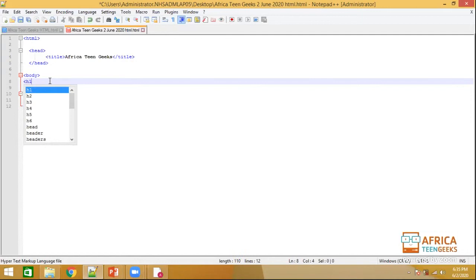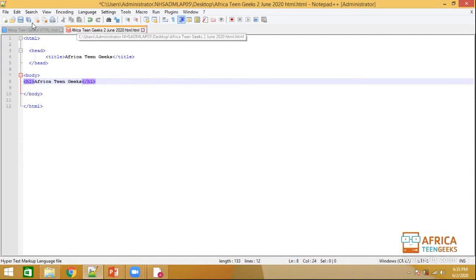And a reminder that we need to have an opening H1 as well as a closing H1 tag. Okay, and we are going to call that, let's say, Africa Team Geeks. And we have now created a heading over there being H1, and that's the biggest kind of heading that we get. What I'll do over here is I'll save it just to make sure that it is saved. That's going to be my main heading.